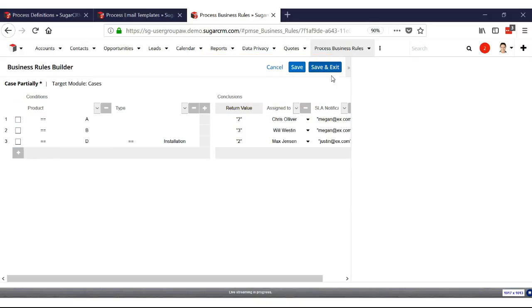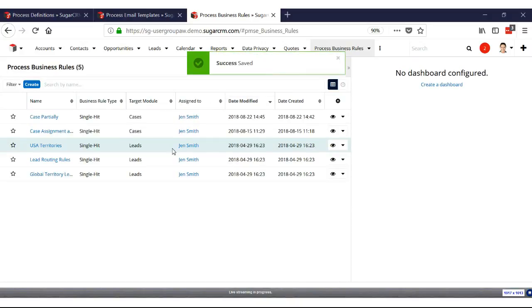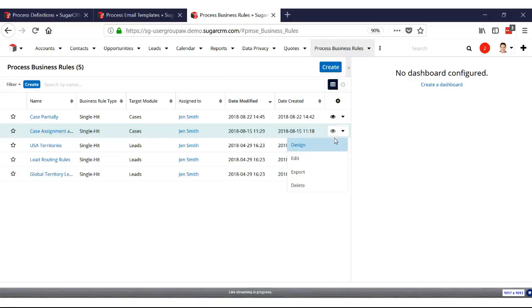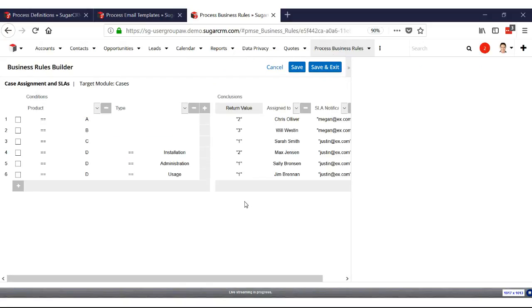I'll show you what the completed one looks like just really quickly so you can see that. Here it is with all of those conditions. So I've got A, B, and C, and then D for each of the 3 types with the number of days to wait, the assigned user, and the email recipient.